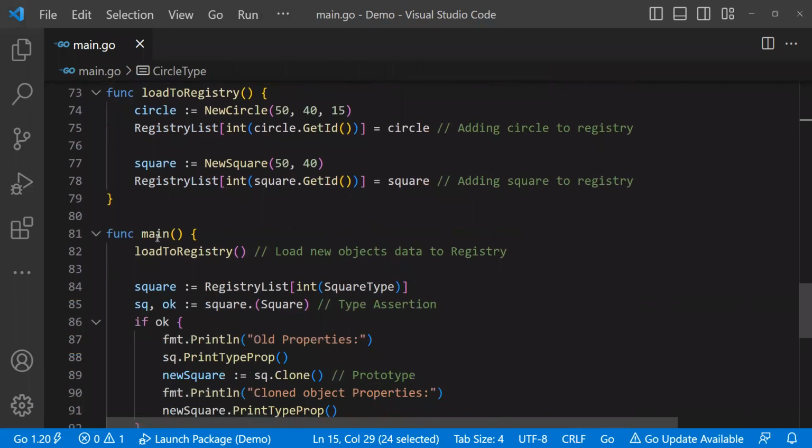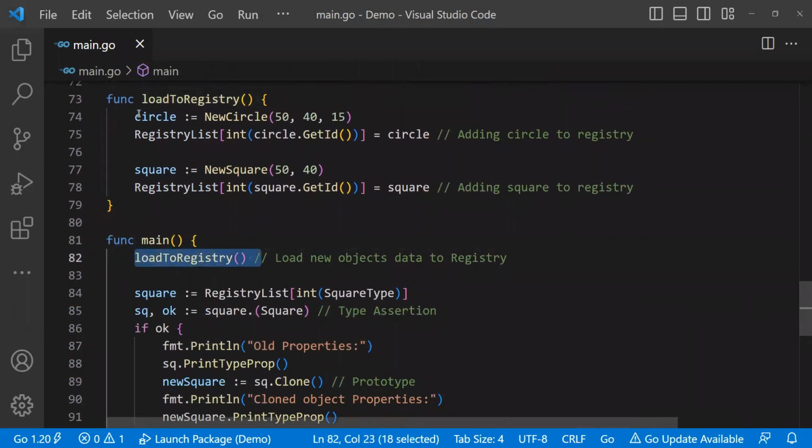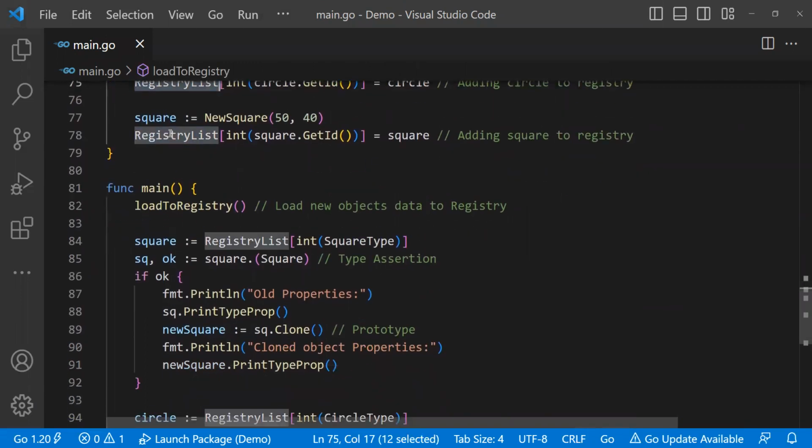Now let's come to the main method. In the main method, first I'm calling the load registry method. What it has done is it has populated my registry list with a circle and a square.